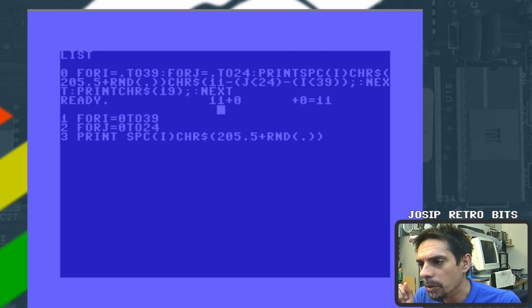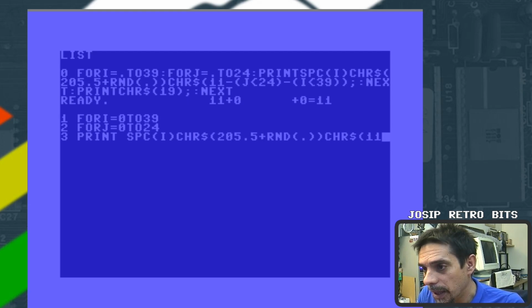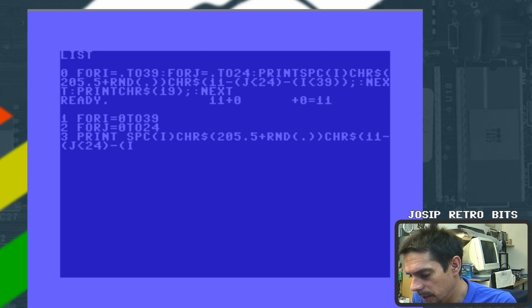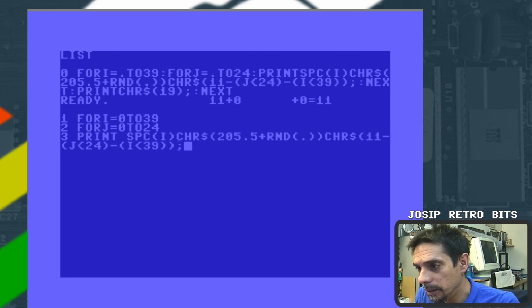They are empty. So if we print character 11 or 12, there will be nothing on screen. So let me write that as well. So we have 11 minus j less than 24 minus I less than 39, and we are done with this line. Now, what I missed here is that we can combine these two logic together and save one byte. So instead of these two different separate logics, we can do AND.